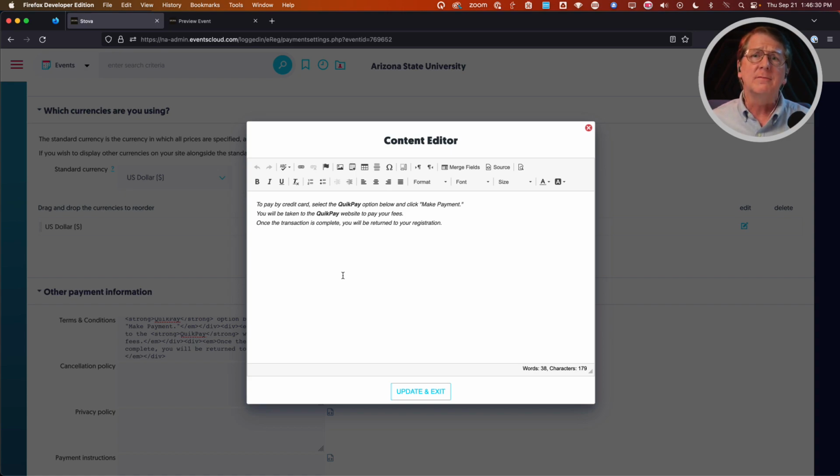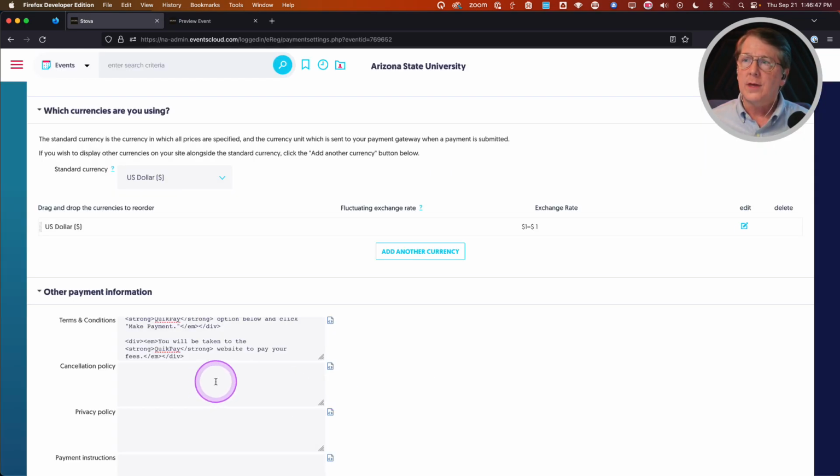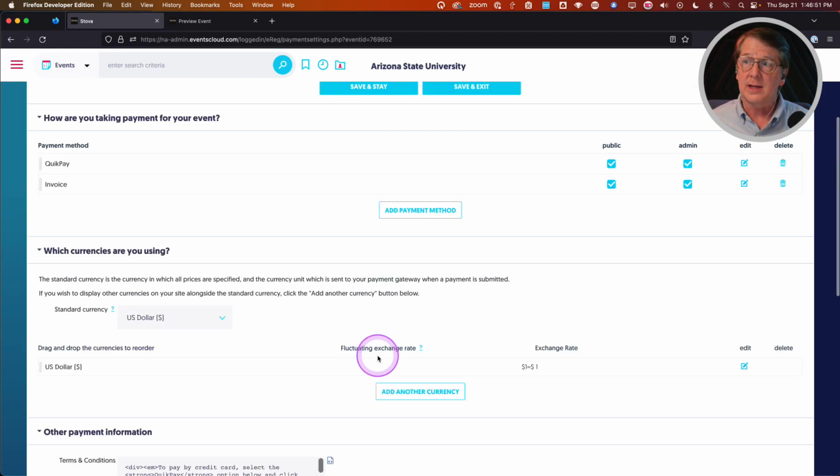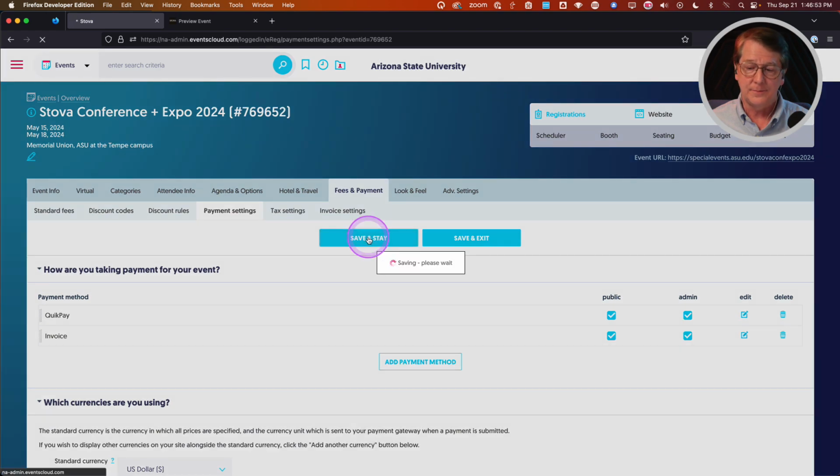But again, just a little velvet glove treatment for folks. And if you do offer other payment methods, then edit this text or edit your text so it says what you expect them to do for the different payment methods. Okay? Common sense, I hope. So that's all set up there. Now, just because I pasted that there doesn't mean it was saved to this page. I again have to hit save and stay.